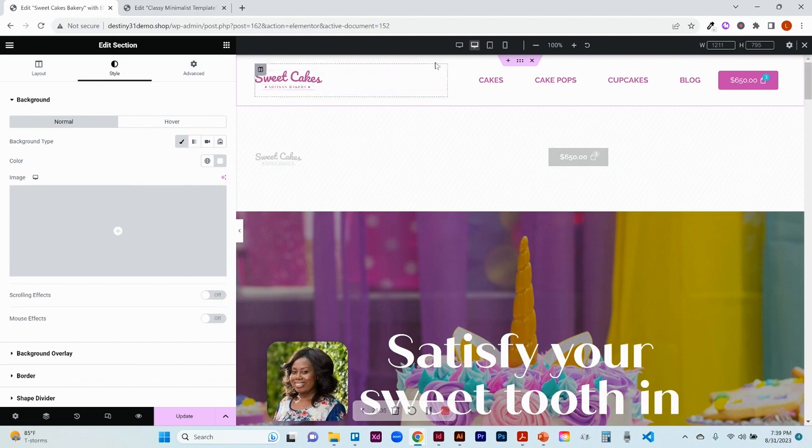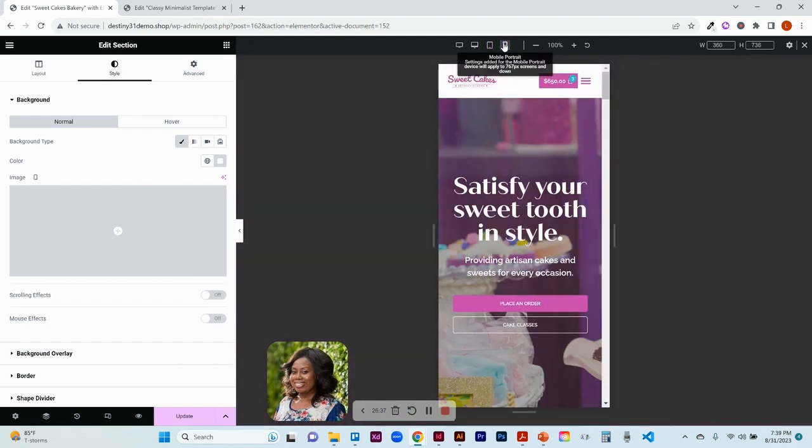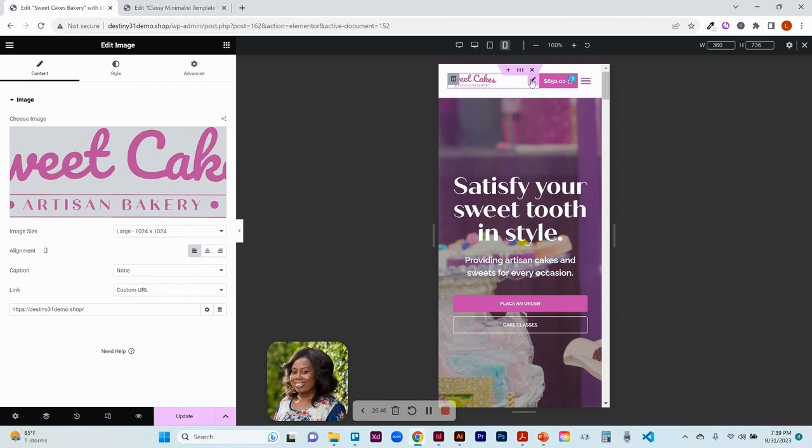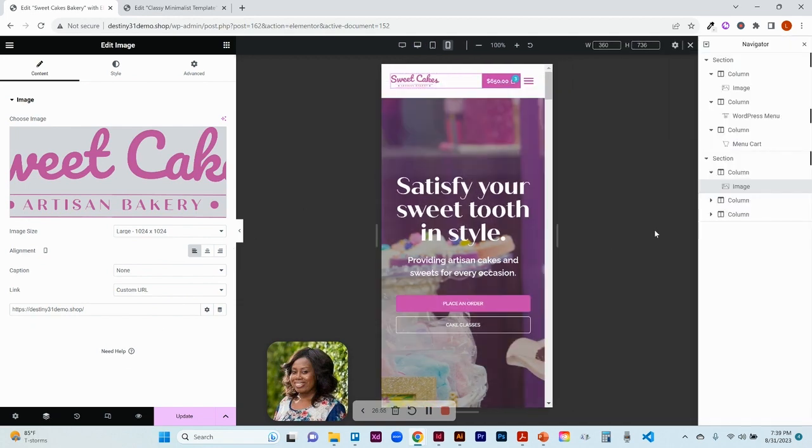All right, so let's take a look at mobile view really quick before we move on to the next section. So in mobile view, you're going to do the same thing. You're going to go ahead and click on your logo. And if you have difficulty choosing things, like if something's overlapping, simply just open your navigator and you'll be able to find where that is.